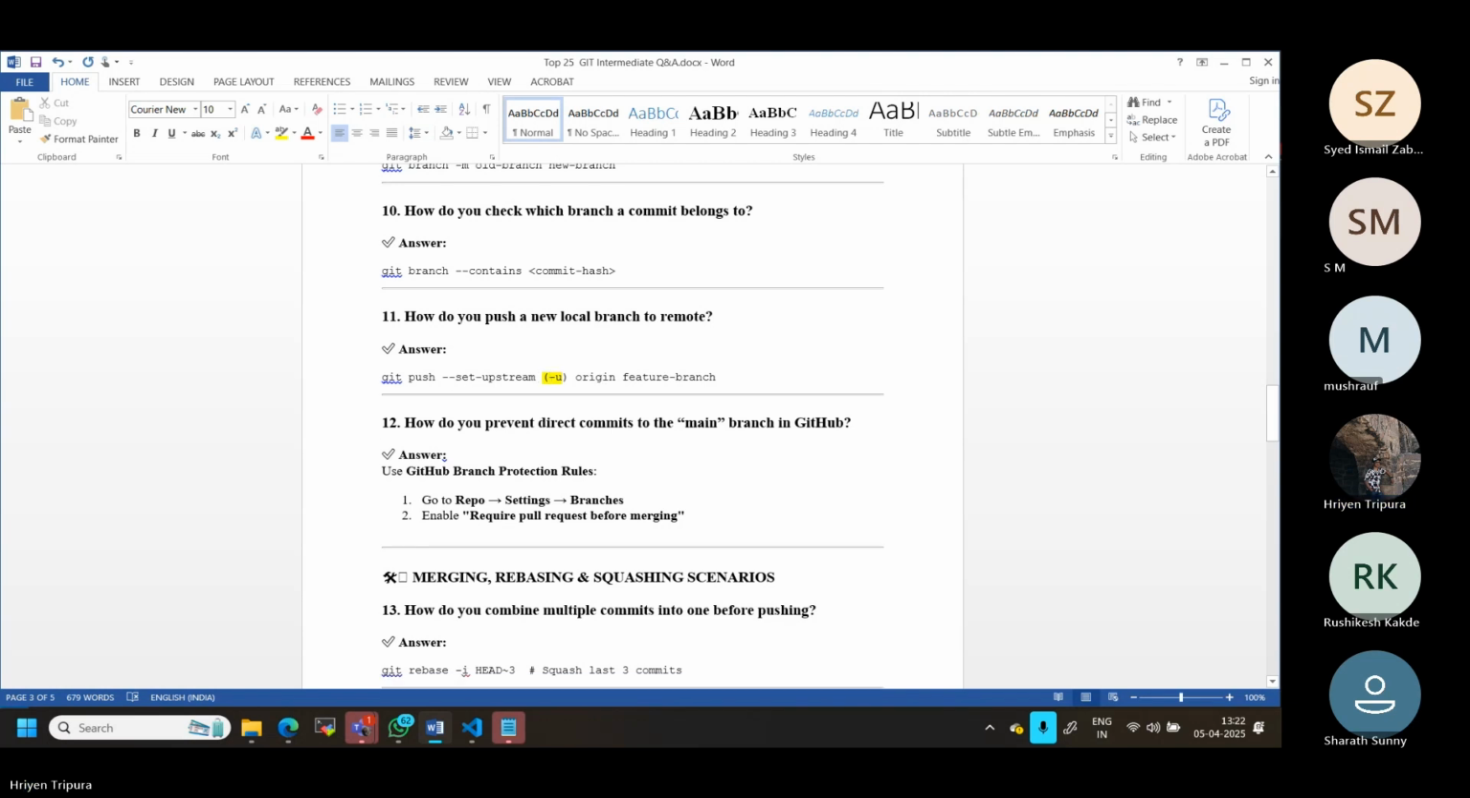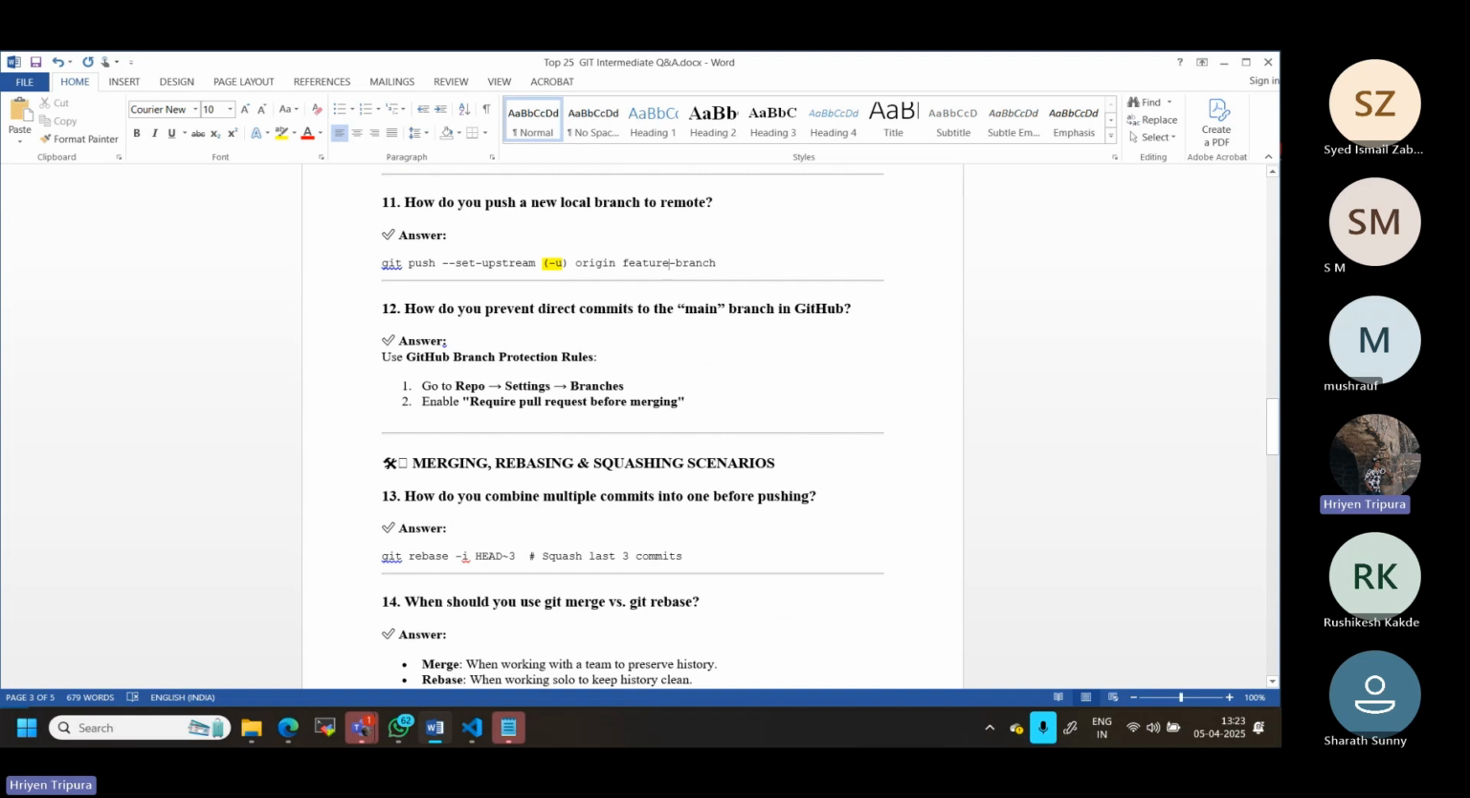Now, how do you prevent direct commits to the main branch in GitHub? This is basically about branch policy, right? In branch policy, we can do that. So for now, we will ignore this one. As I told you, we have a separate session for that.